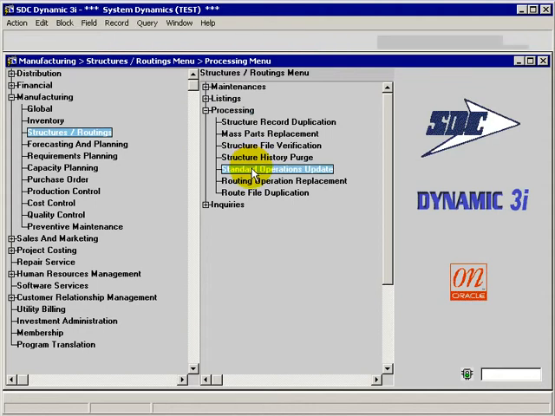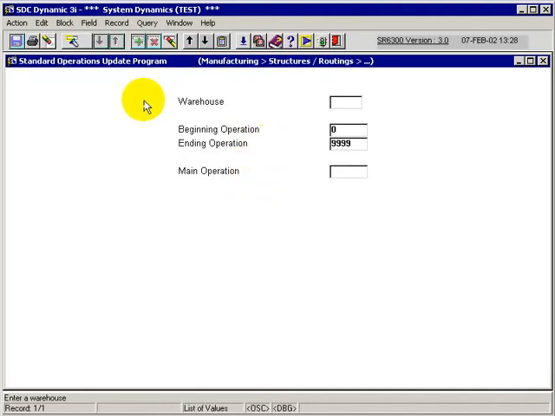What this application allows me to do is, based on setting up all of my standard operations, if I make any change to one of those standard operations and I want the system to go through all of my routings, this standard operations update is the application that does that for me.